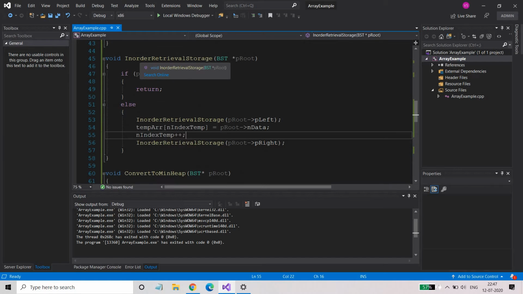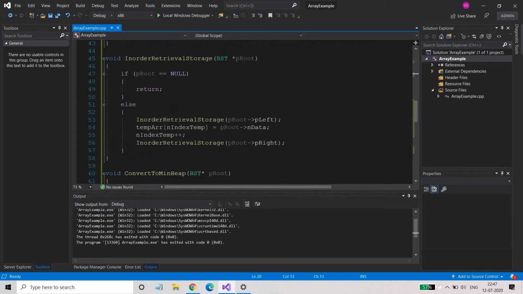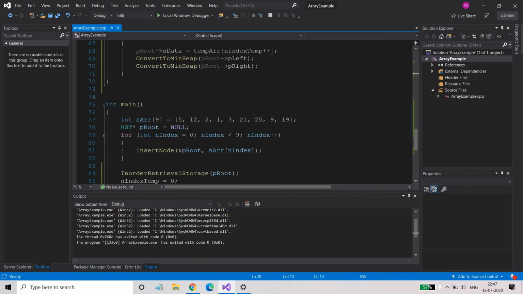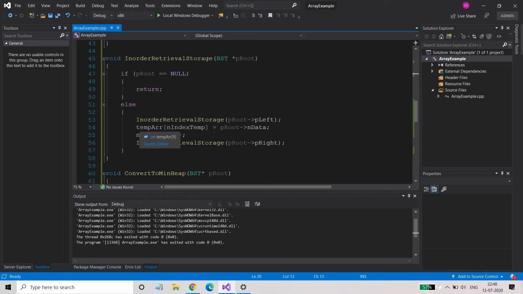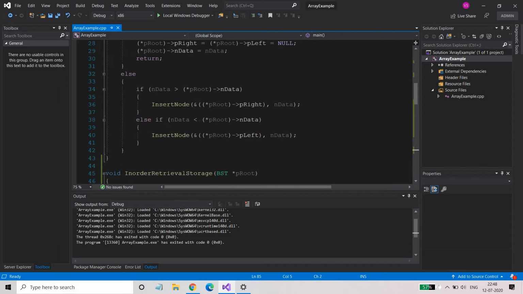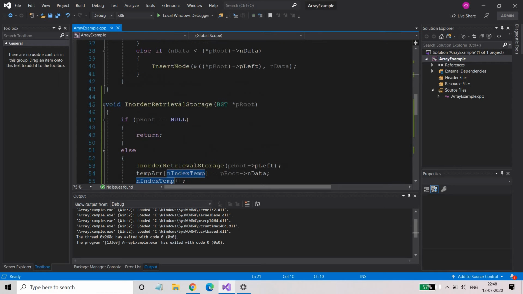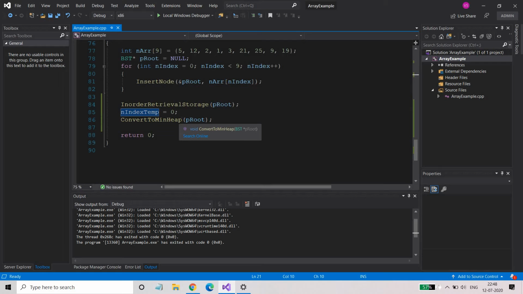So here what I'm doing is the in order traversal: left, then root, and then right. While traversing the nodes, I'm storing the node values to the temp array at the various indexes from index 1 till 9. I have taken this array as 9 elements because I have 9 elements in the binary search tree as well. So all these elements in this temporary array will be in sorted order. And then I have just reset the temporary index to 0. This is the global variable, the temporary index, which I have set to 0 after doing the in order traversal storage, because I need to traverse it again from the beginning while converting it to the min heap.